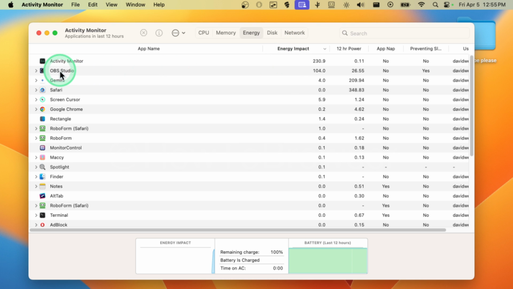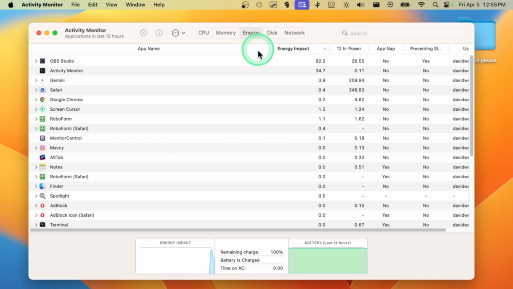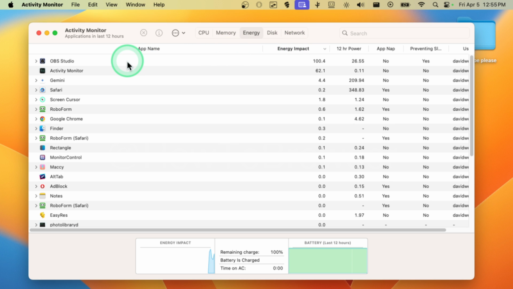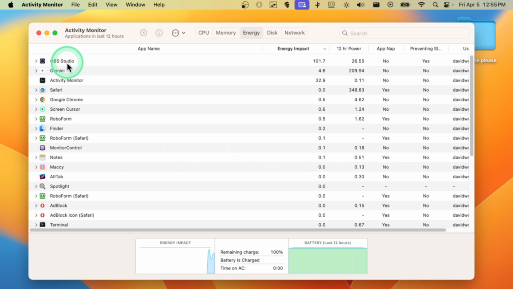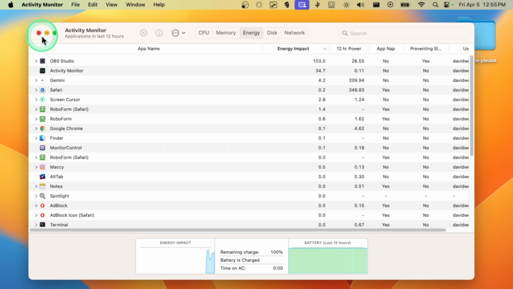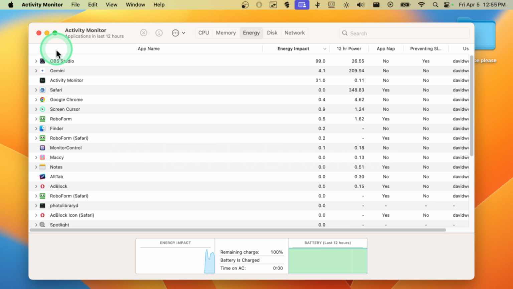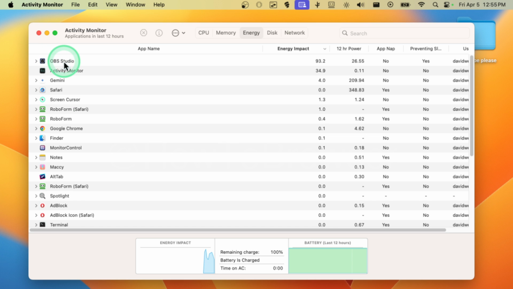Apparently OBS is using the most. You just refresh this, and that's the way I check to see which app is using the most memory, using a lot of power. And apparently it's OBS, which I'm using right now to record the screen. So that's how you can check which application is using the most power. In this case it's OBS.